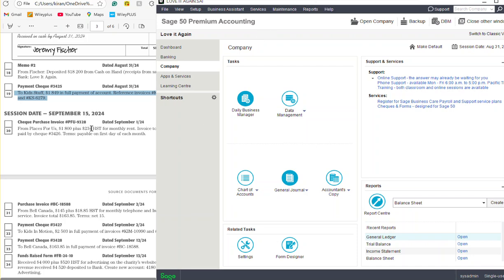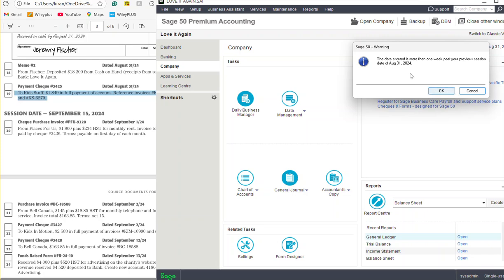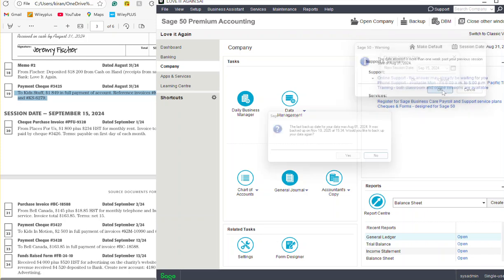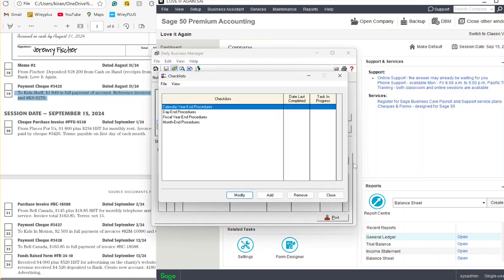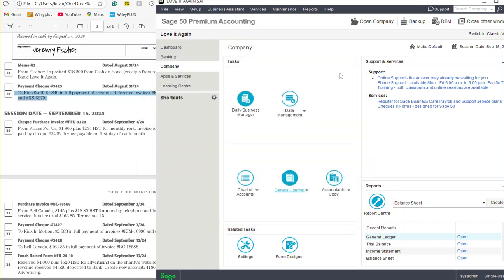For the month of September, again, you have to advance your session date. When you advance your session date, if you're using 25 years, you need to pick the date for 25. I'm using 24, so I'll pick the date for 24. More than 1 week, I said okay. I don't want to back up. I don't need a backup, though it's recommended that you back up.